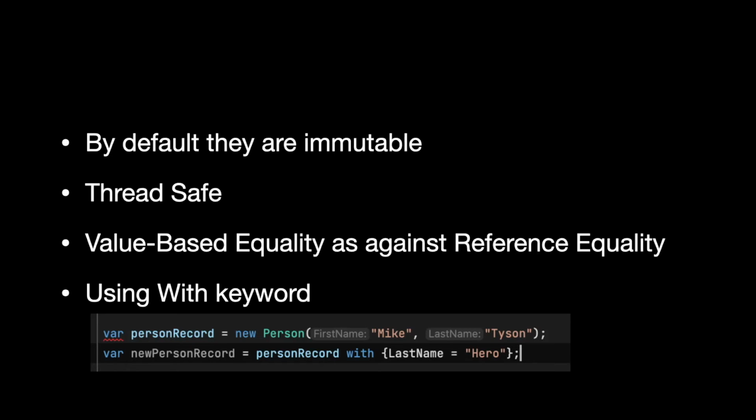If I do a new person record dot to string, I would see the first name as Mike, but the last name would be Hero. So basically it clones the object and creates a new object with the existing properties, but overriding the property which I have specified.